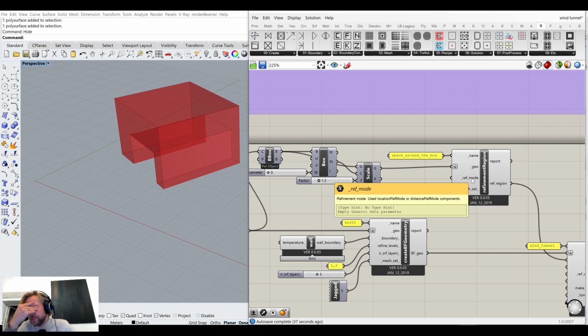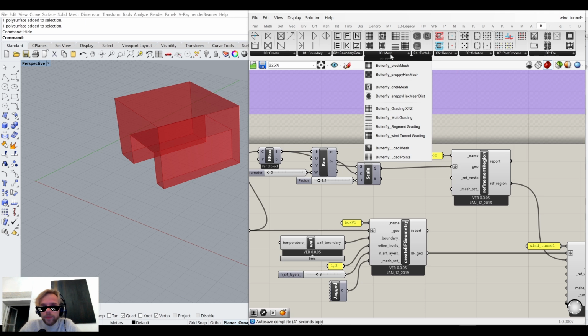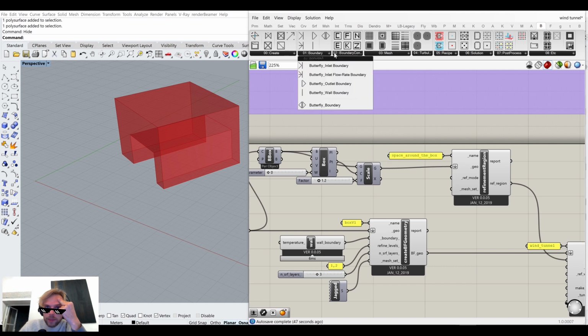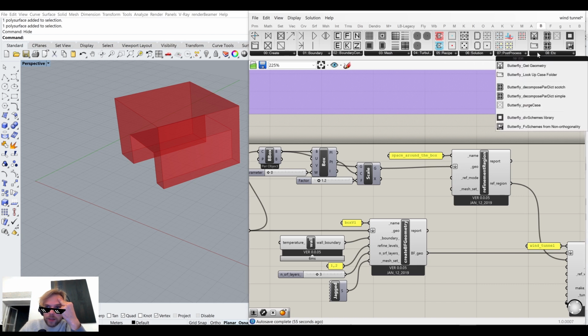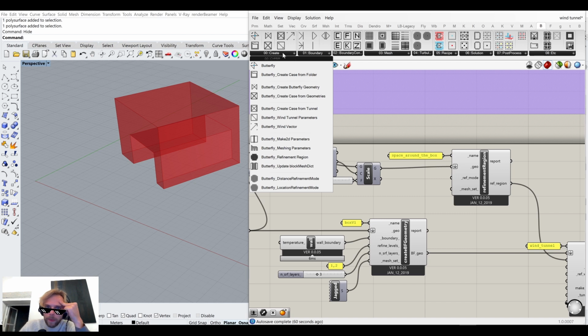Refinement mode, I don't even know. I believe it's here. No, it's not here. Is it in boundary? No, it's not. That's calculated. Just give me a second. That's not here.